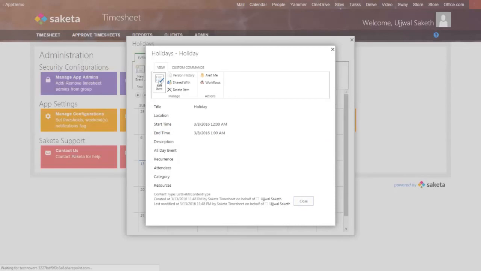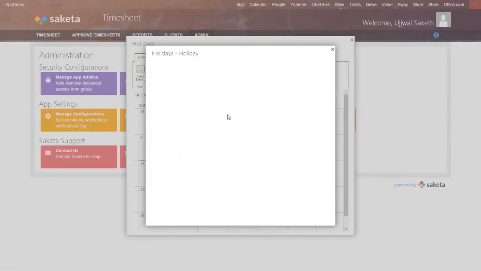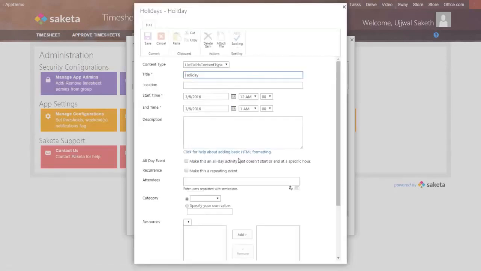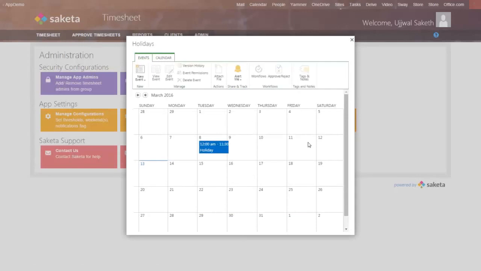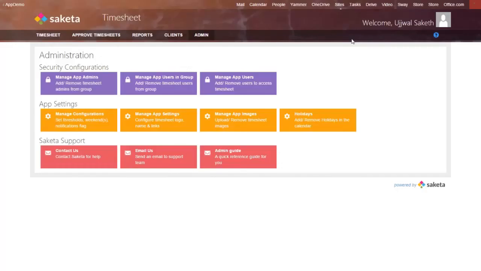If you want to edit the item, you can do that too. Let's not make it 1 a.m. Let's make it 11:30 p.m. It's a holiday that day, and that's it. There you go. So that's about the app settings section.